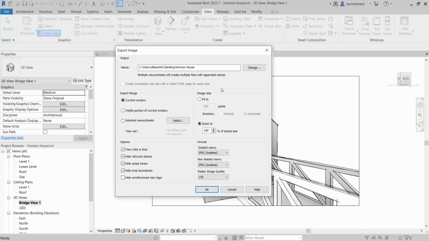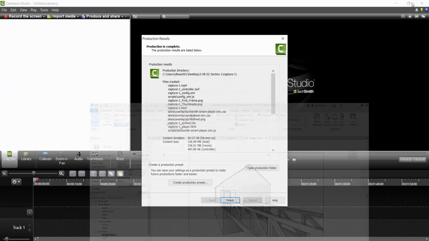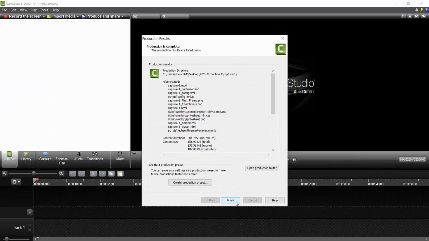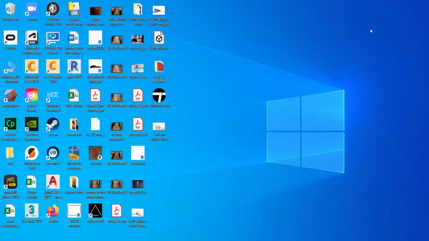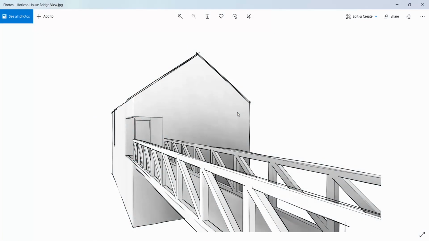We are printing out the current window, and I need to change. This is saving right here to users dbeach01 desktop Horizon House. And actually, I'm totally fine with that as a name. Let me put after that actually bridge view. And then I'm going to say OK. And this is pretty close to instantaneous. By the time I minimize all my windows, I should have Horizon House bridge view outside of Revit.